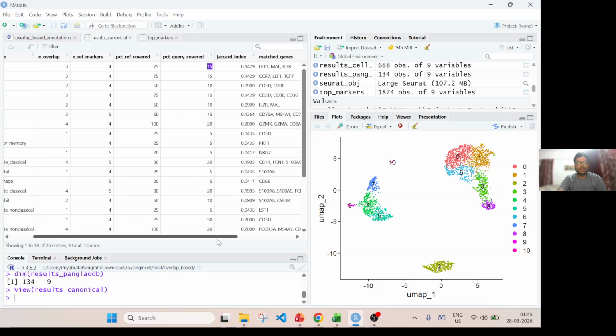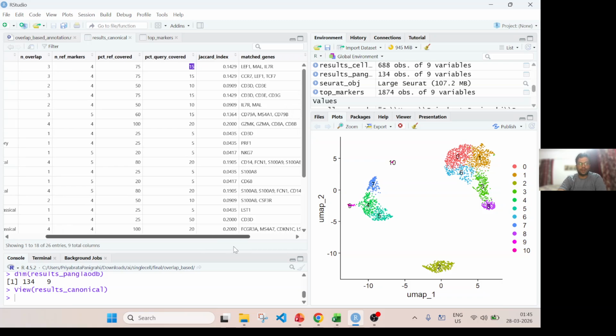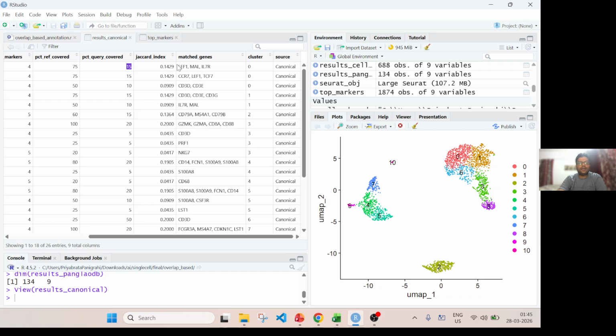Okay, that is not that. How much of the query is covered? 15% of the genes of the query is covered. And these are the matched genes. So that way we have done it.